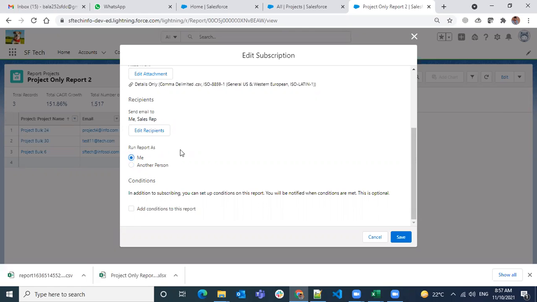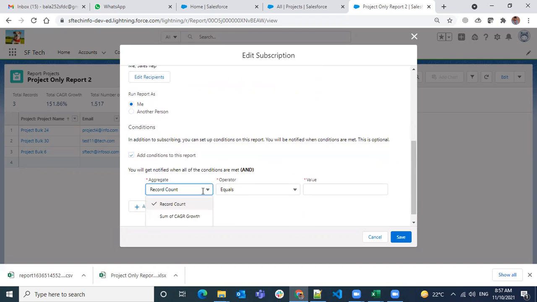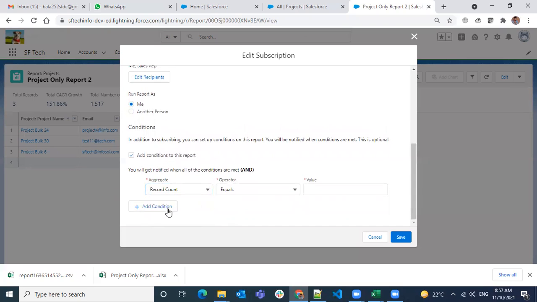Add conditions to the reports. You already have some conditions, right? And if you want to change or add different conditions. Okay, so this is going to be on summarized data. So the record count, if it is a summary report, we have not covered yet. Once we have covered that, then I will explain this one.